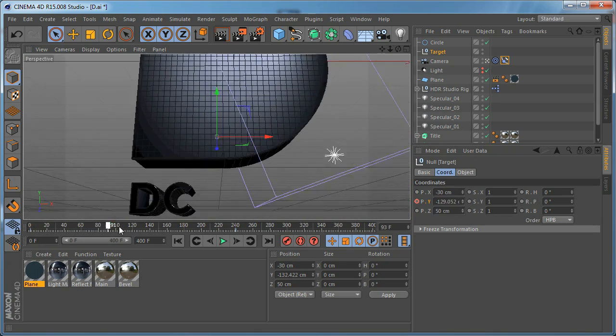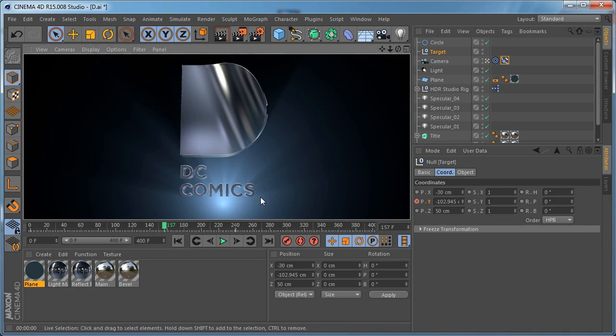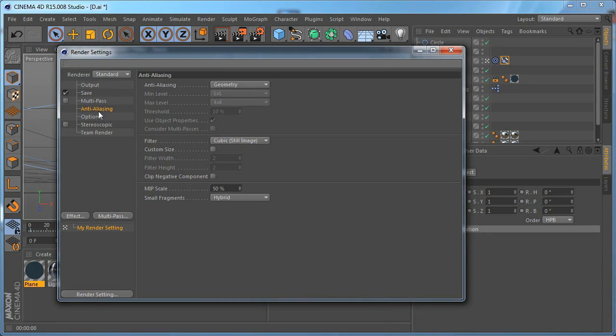And let's create a test render. Let's turn on the light, and this is how it looks like. I think it's pretty good. Let's go to the render settings and click on the anti-aliasing and set it to best, and I'm going to set it to 4x4 by 8x8.